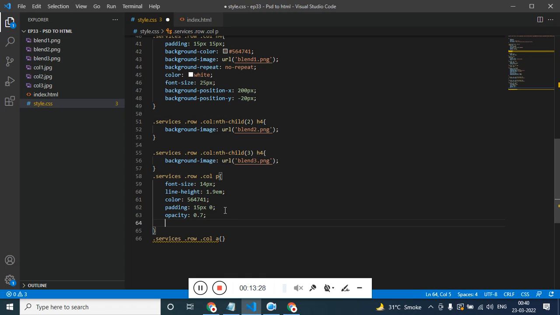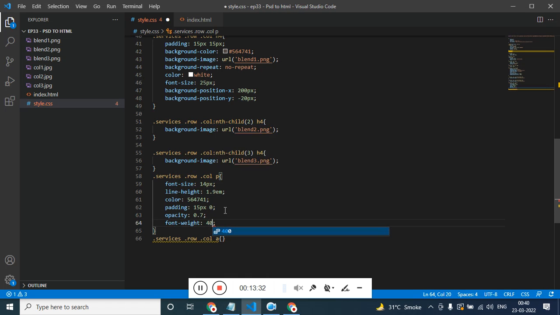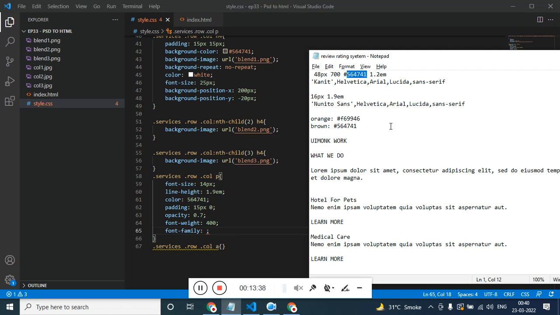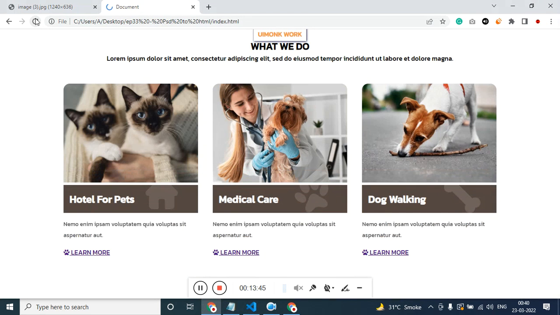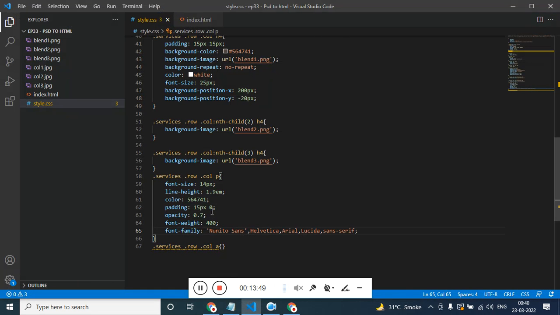And the font weight needs to be 400, and the font family is different. For just the paragraph, it's Nunito Sans. I think we have to remove the opacity.